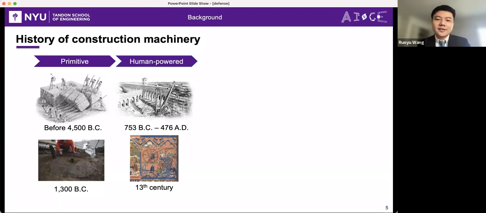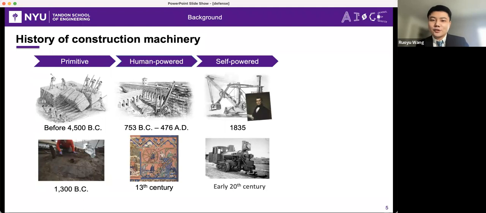By ancient Rome, some human-powered machines were invented, such as the treadwheel crane. The treadwheel crane was used until the Middle Ages. In a drawing from the 13th century, we can still see this kind of machine. This machine used human power to pedal on the wheels and lift heavy objects. In the 19th century, self-powered machines were widely used. The first self-powered excavator was invented in 1835.